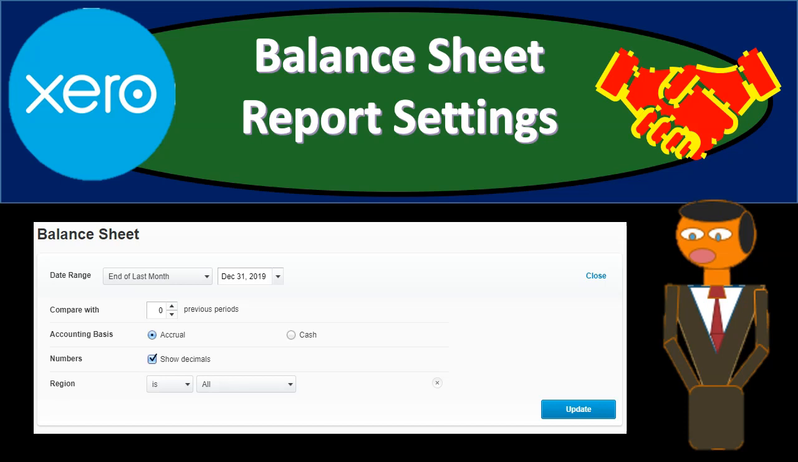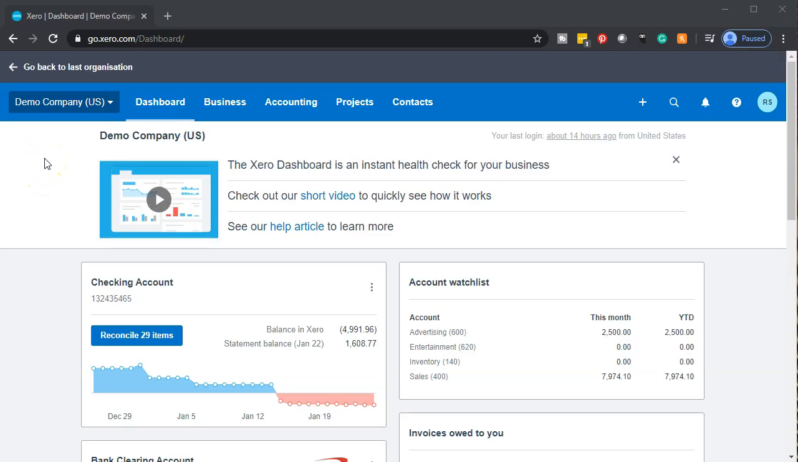In this presentation, we're going to take a look at balance sheet report settings. Let's zoom into it with Xero. Here we are in the Xero Demo Company dashboard. Let's go into the balance sheet and income statements. I'm going to open them both up once again.